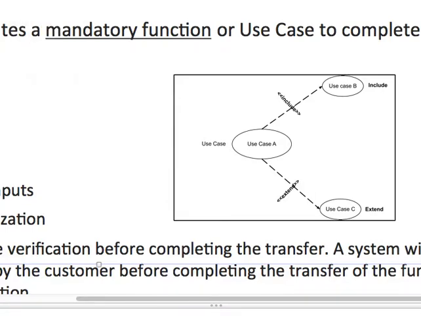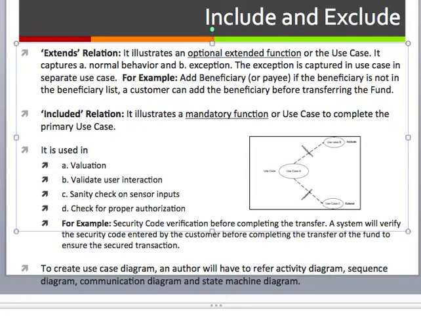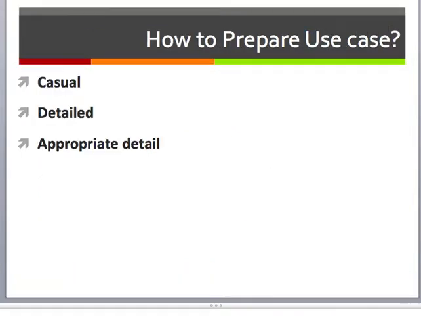So what I'm going to do is open this, this is the theory part, and there is another section I'll open. I'm going to show you the formal and informal way of doing it. Then we will see the casual and the detailed one.